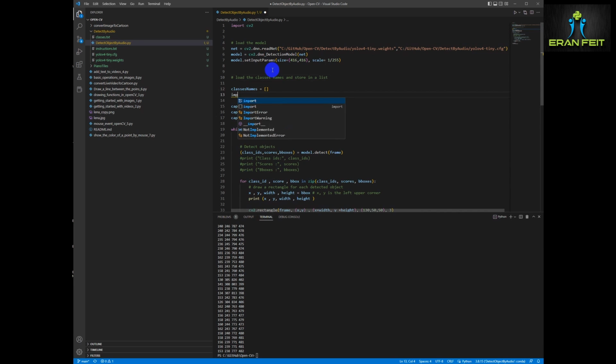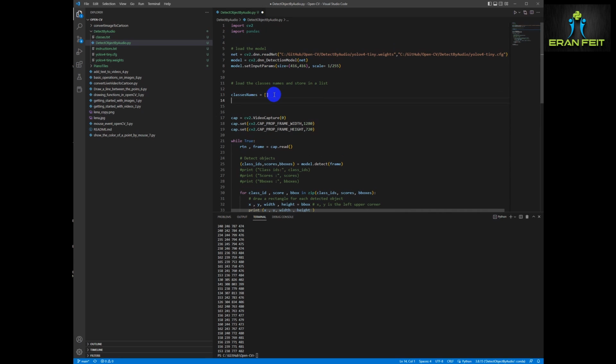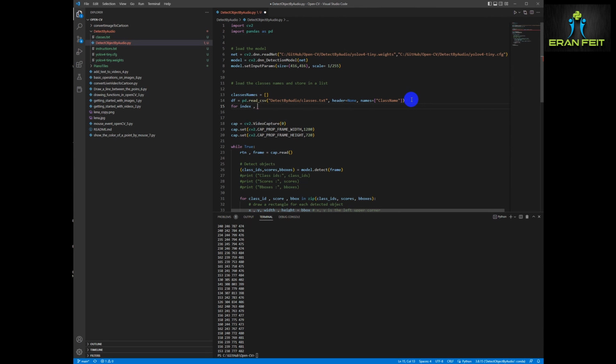Now let's load the class names so we can translate the numeric value of the class ID to a string. So we will use pandas in order to load our text file. We will use the read CSV function. We will send it our classes txt file. Our file doesn't have a header, so the header argument will be None. And we would like the column inside the data frame to be named classes name. So this is the syntax. Of course, import pandas as PD.